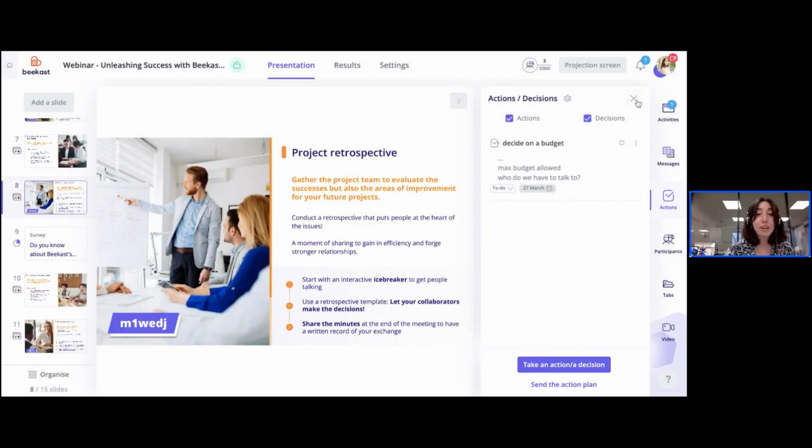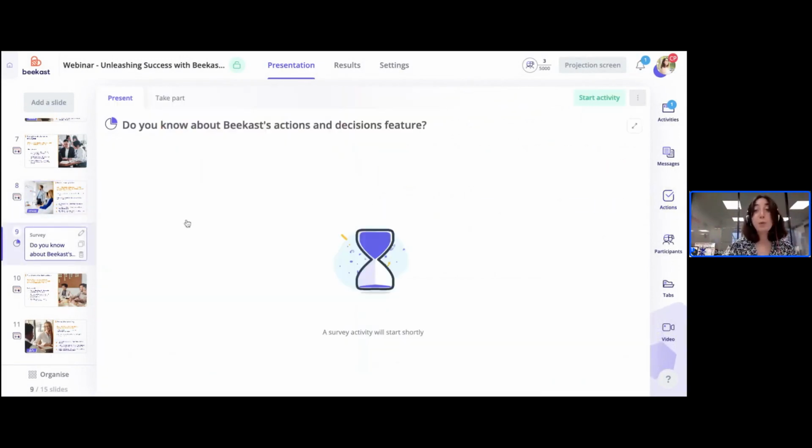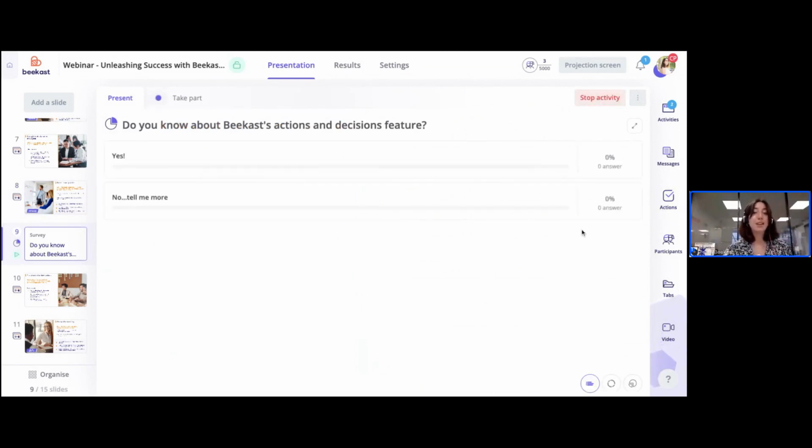And I'm actually very curious to know if you knew about this feature, because I like presenting it a lot. I like talking about it to people around me who use Beekast, and every time they end up loving this feature. So I'd be very curious to know if this was something that you knew about or not. Feel free to answer whenever you want.